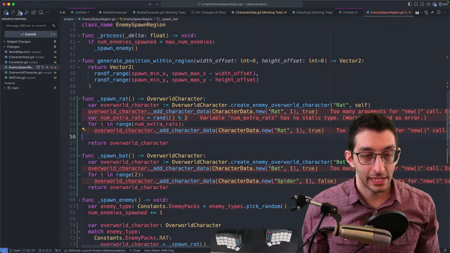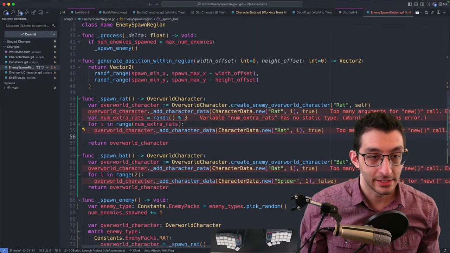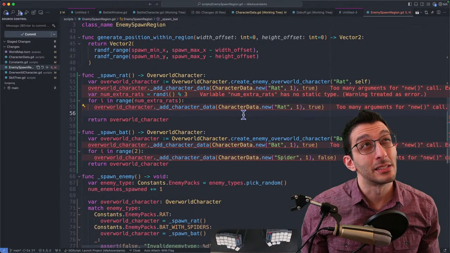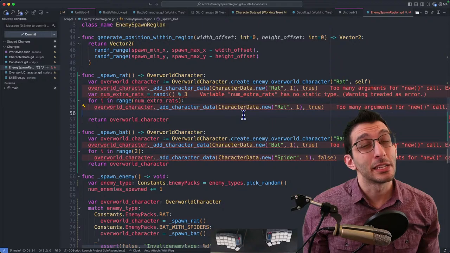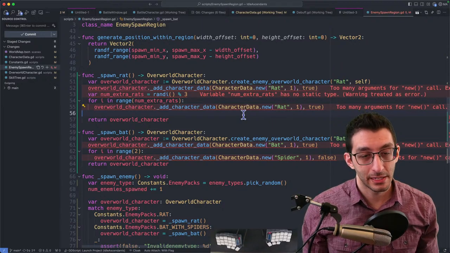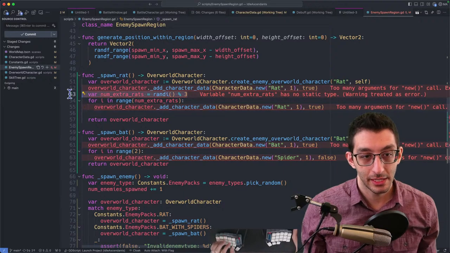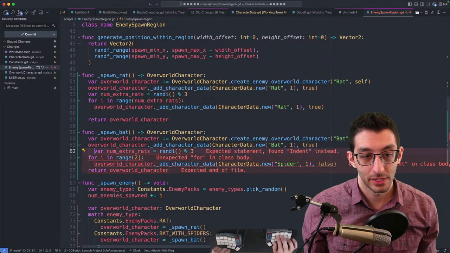Just cut them in half. And yeah, well, the balance hasn't been done yet, so I'm just trying to figure out the numbers. And the numbers now are going to be based on how many area of effect abilities are at the beginning. I think a bat and 2 spiders. I think we could potentially add in a fourth one.